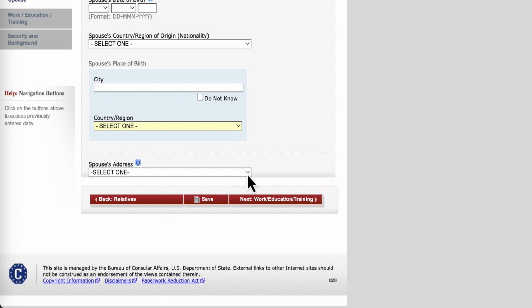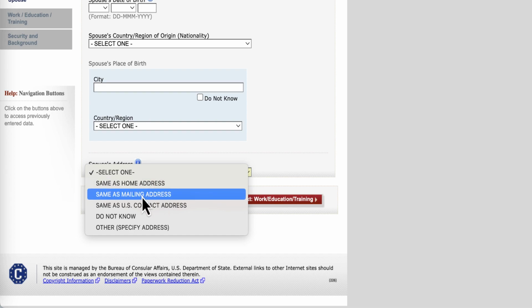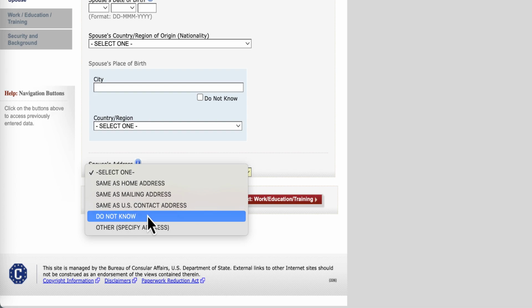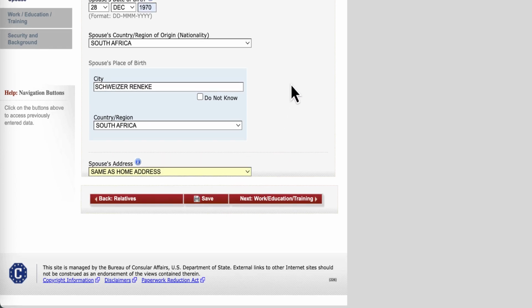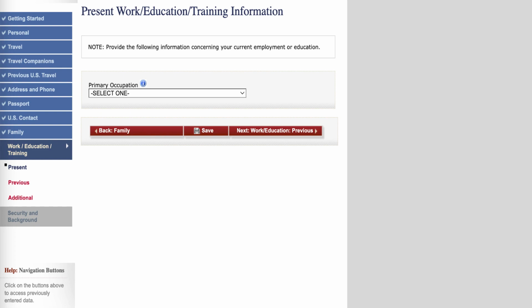And then you need to enter your spouse's address. If it's the same as your home address, you can click here, and then same as mailing address, same as US contact address, do not know, or other. And once you've completed all your spouse's information, you click on next and you go to the work education section.